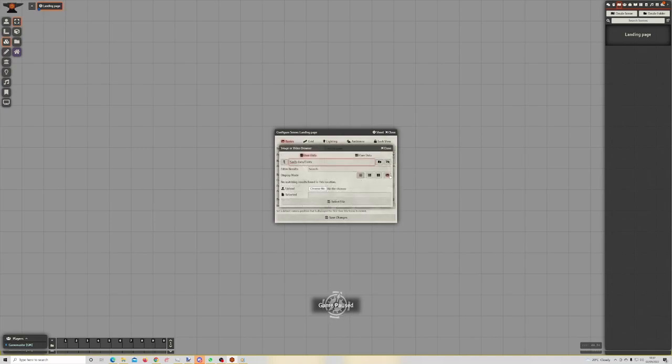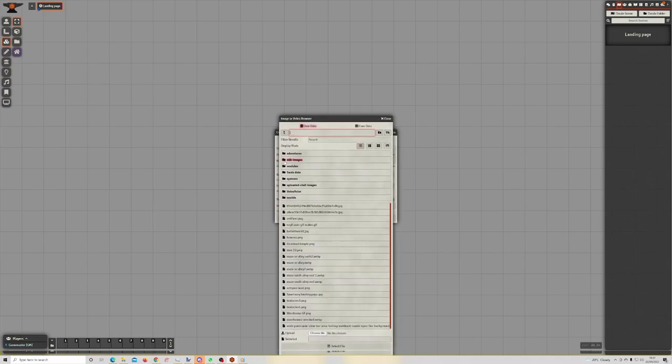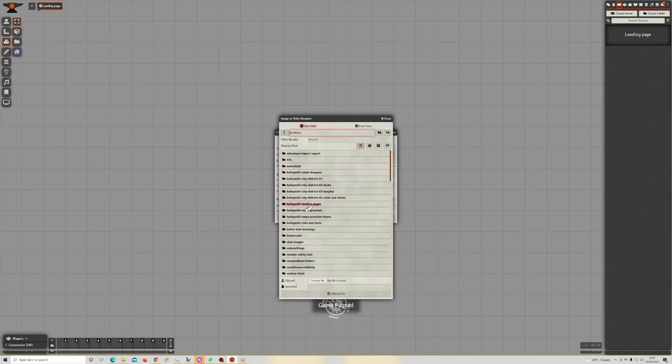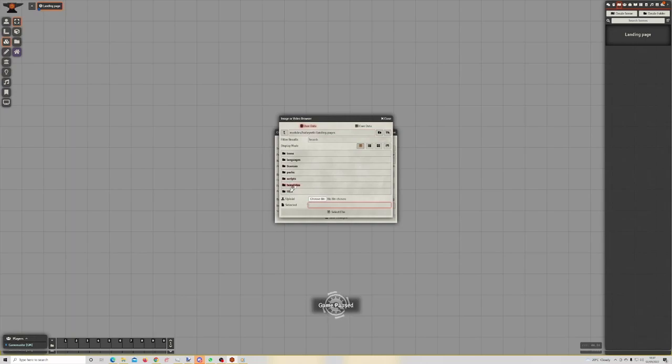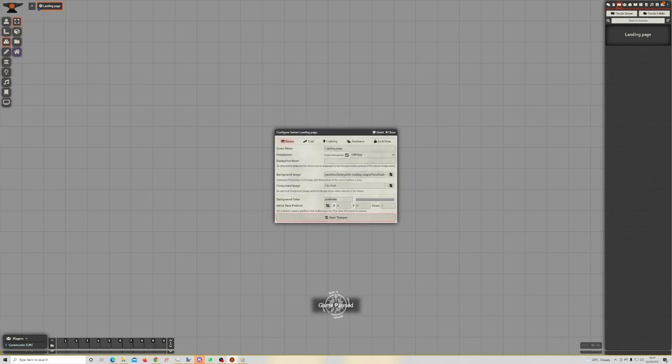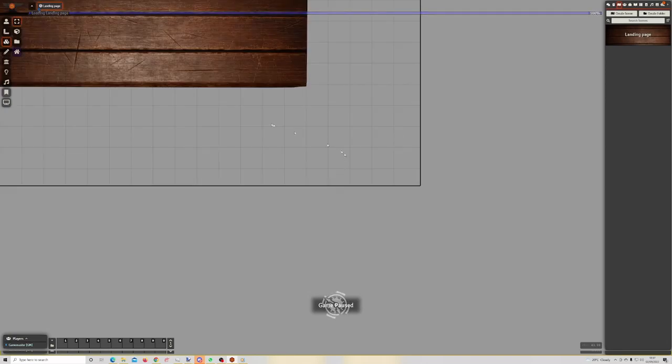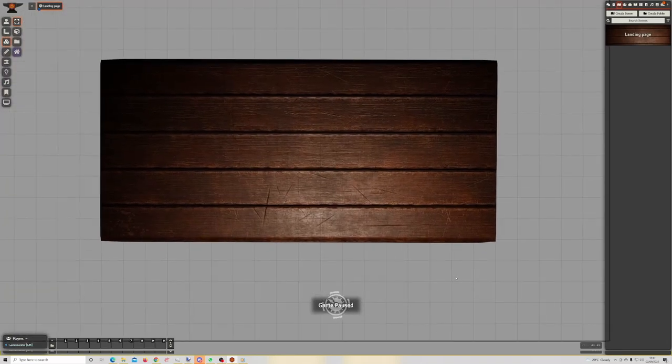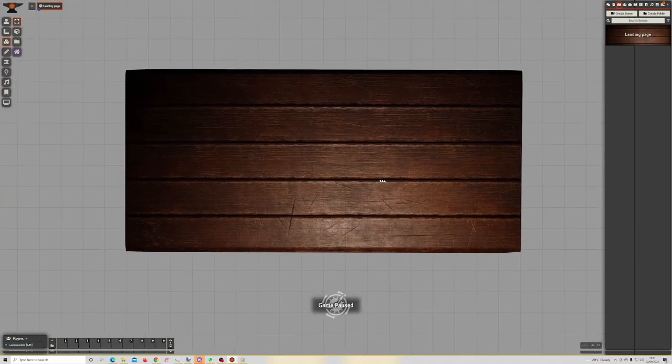let's go to modules, BaileyWiki landing pages, tiles, base, tabletop wooden, select file, save it, change the dimension of scene, yes. So that's what I'm going to stick my clutter on.